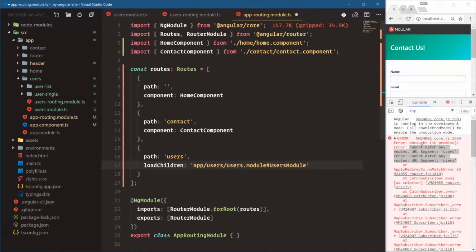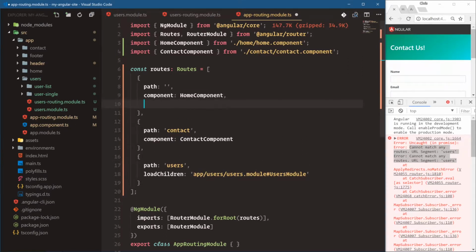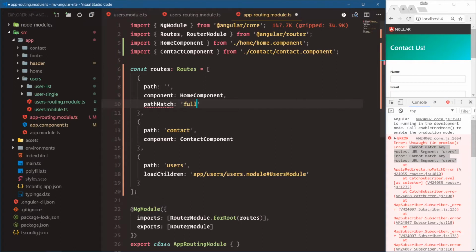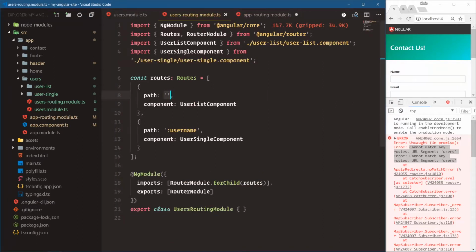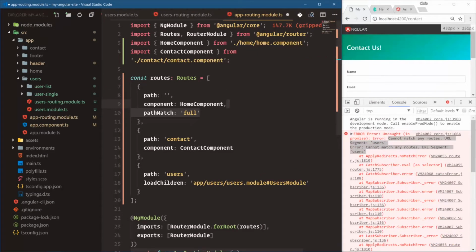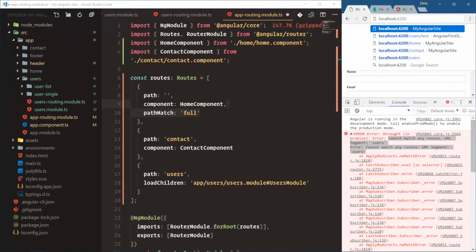And the last thing I want to add that I forgot to add earlier, up here on our home component, we want pathMatch to be full. And that's because it's matching this blank path, but now we have two blank paths. We have one under the users and one under the homepage. So this could fire twice. By saying pathMatch full, it makes sure that it's only for the homepage slash nothing right there.